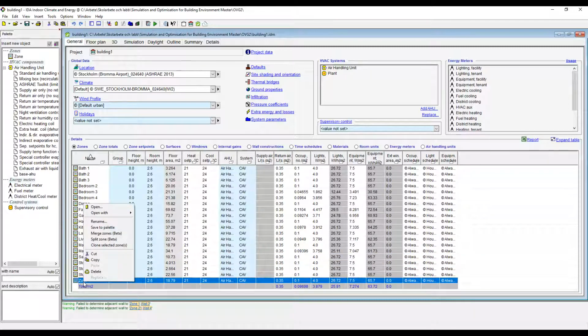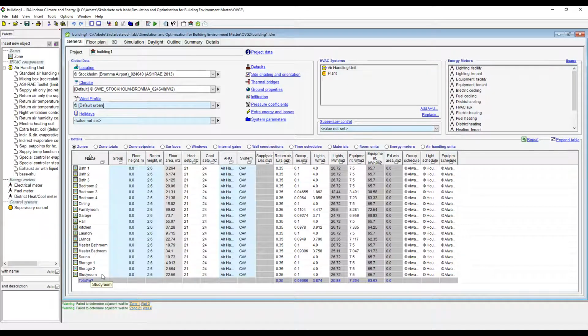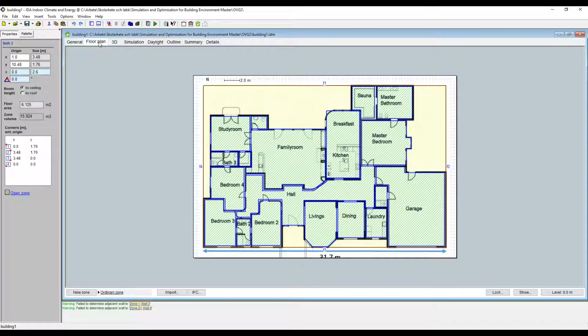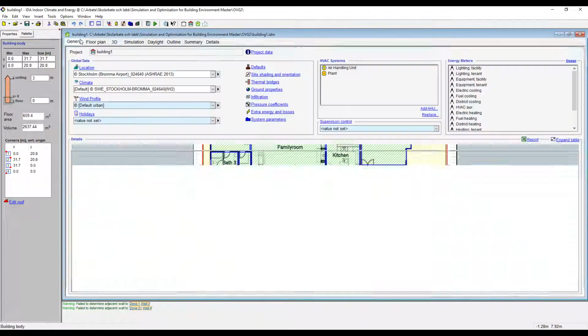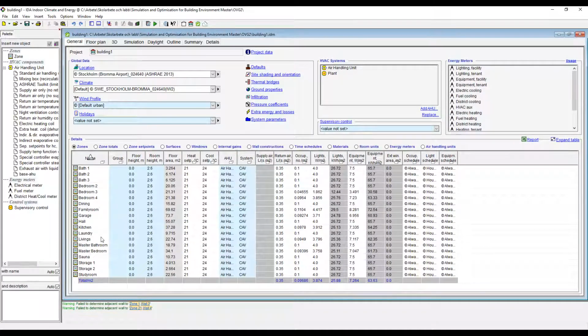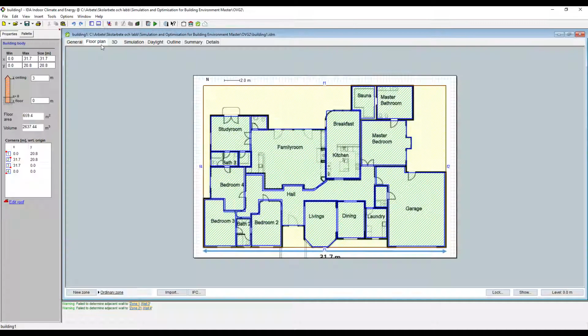Okay, so let's try and delete this one actually. And see if anything disappeared. Nope, nothing. It could have been this zone that I deleted actually. So yeah, because now it's actually gone. Anyway, let's continue.